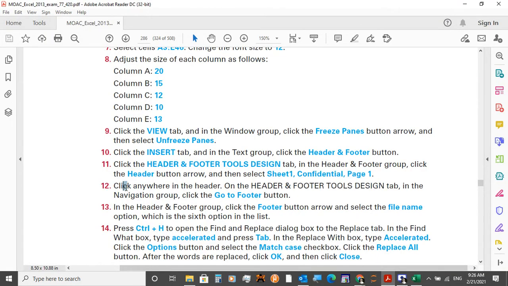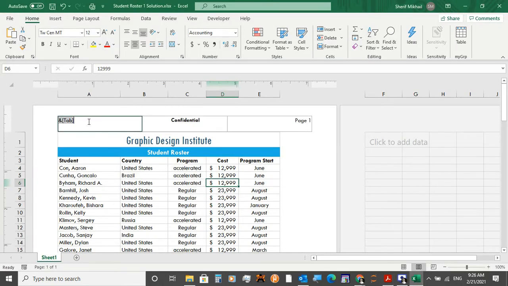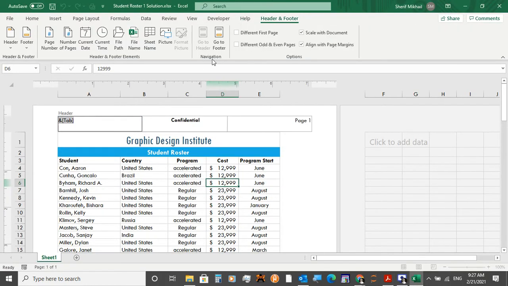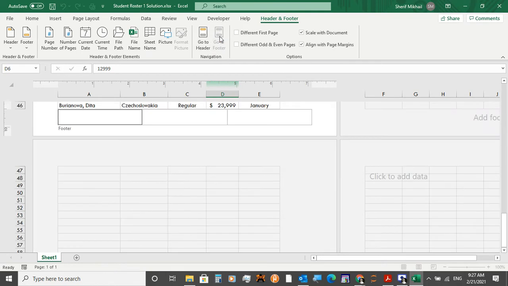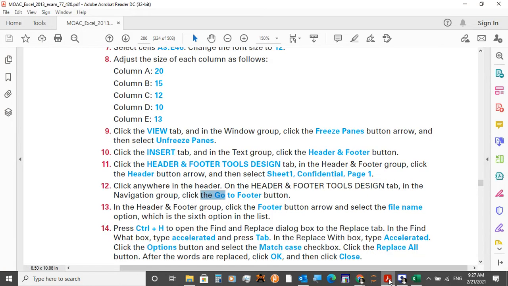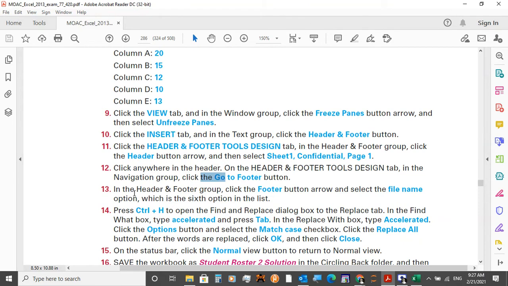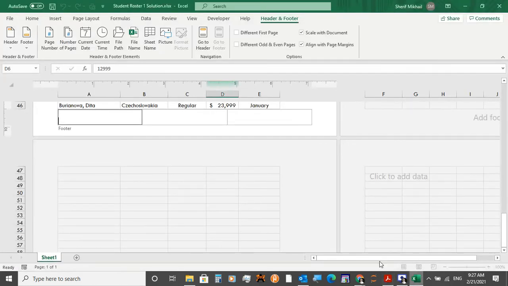Click anywhere in the header, and on the header and footer design tab in the navigation group, click Go to Footer. So this time let's click in here, and now we're going to go to navigation and click on Go to Footer. Now we're going to put something in the footer. In the header and footer group, click the footer button and select the file name option. Okay, let's go ahead and do that.